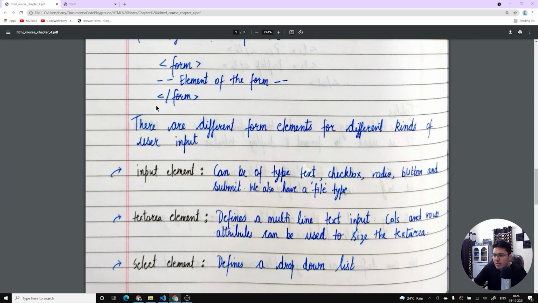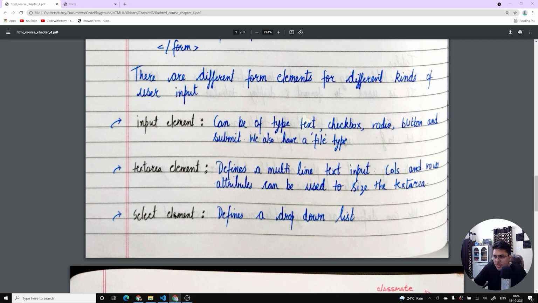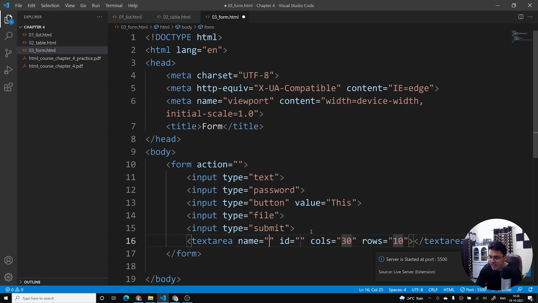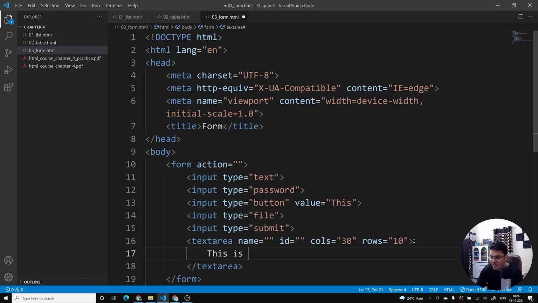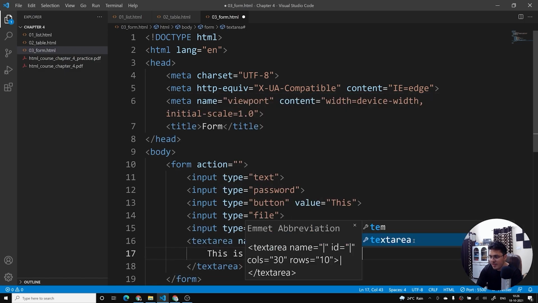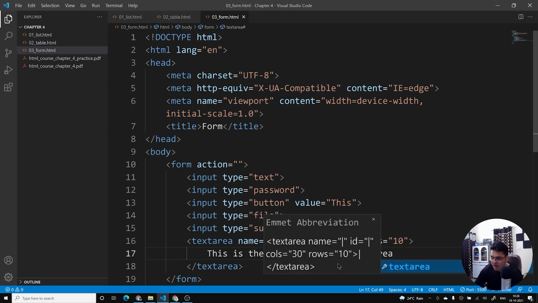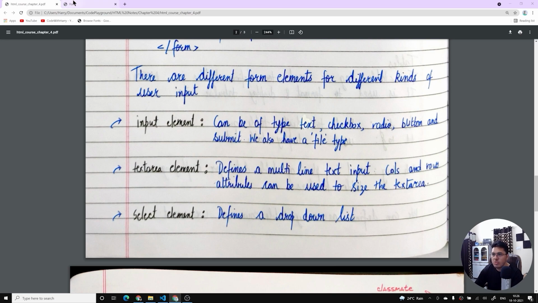Now coming back to the notes, there is a text area element and there is a select element. Let me show you the text area element and also let me show you the select element. So if I say text area, it will give me an option of number of rows, number of columns. I can give it a name, I can give it an ID. Also, I can say this is the text inside the text area. Okay.